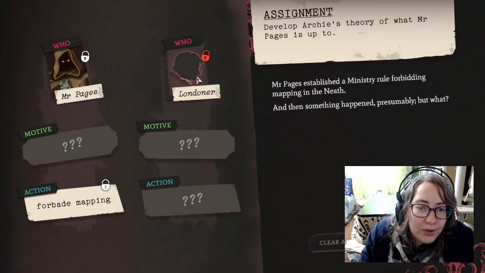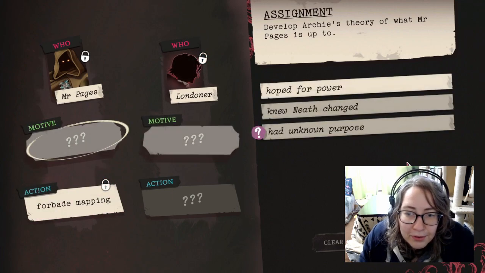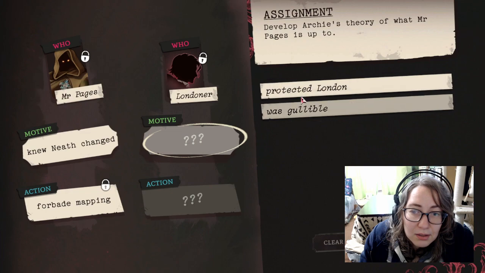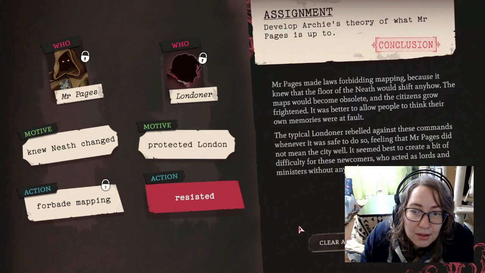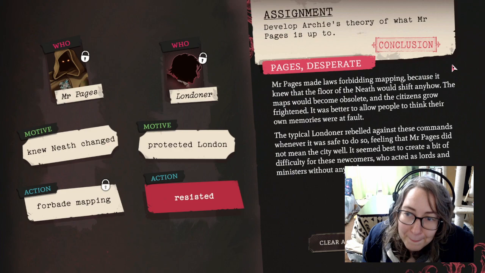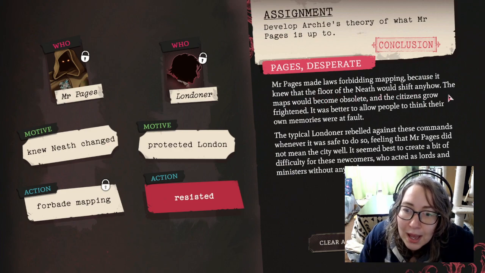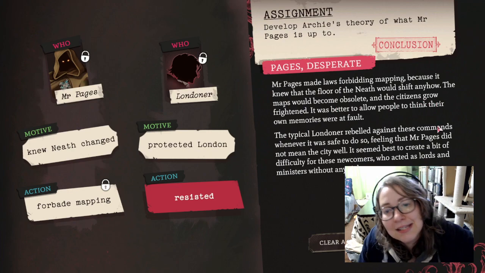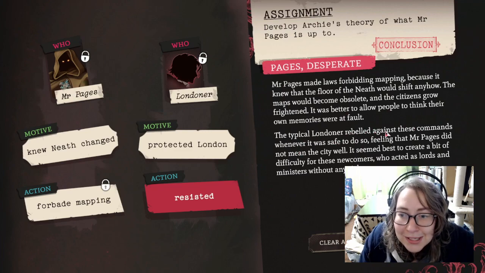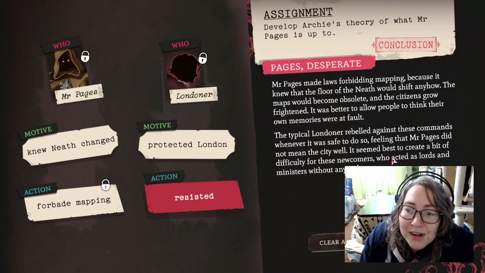Alright, who? Mr. Pages. Who? Londoner. Motive. Forbade mapping. Knew the Neath had changed. Mr. Pages made laws forbidding mapping because it knew that the floor of the Neath would shift anyway. The maps would become obsolete, and the citizens grow frightened. It was better to allow people to think their own memories were at fault. The typical Londoner rebelled against these commands whenever it was safe to do so, feeling that Mr. Pages did not mean the city well. It seemed best to create a bit of difficulty for these newcomers who acted as lords and ministers without any right.